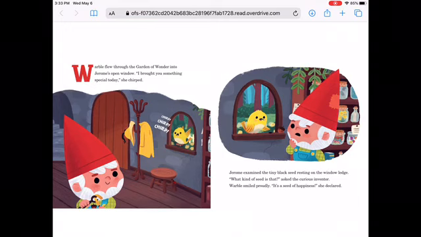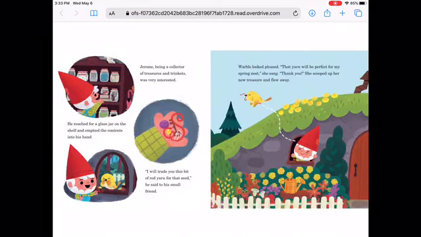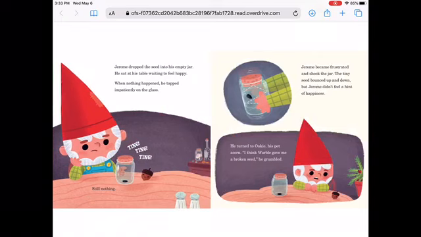Warble smiled proudly. "It's a seed of happiness," she declared. Jerome, being a collector of treasures and trinkets, was very interested. He reached for a glass jar on the shelf and emptied the contents into his hand. "I'll trade you this bit of red yarn for that seed," he said to his small friend. Warble looked pleased. "That yarn will be perfect for my spring nest," she sang. "Thank you." She scooped up the new treasure and flew away.